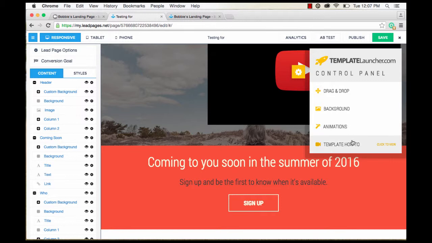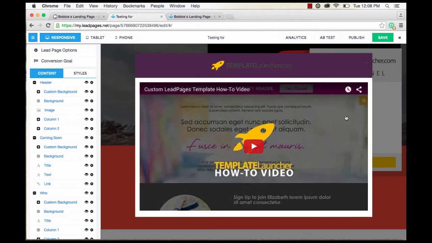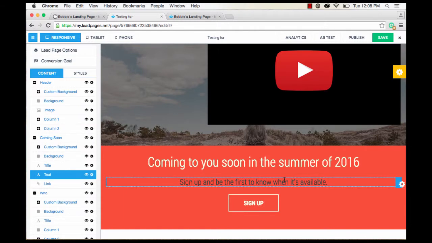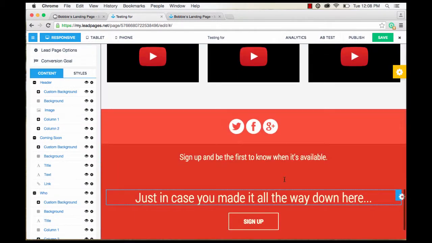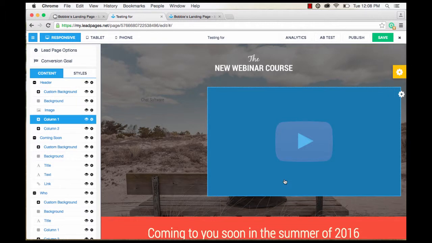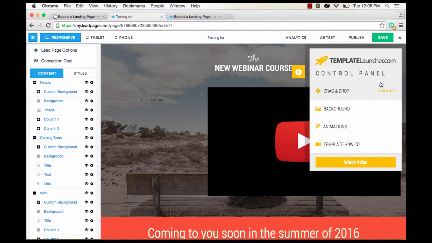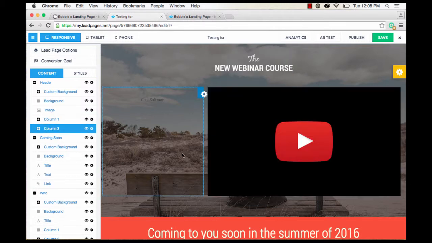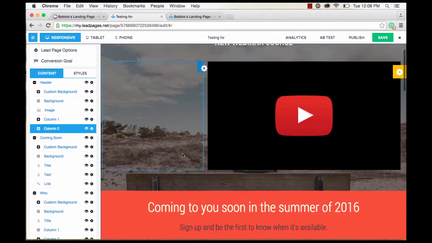Okay, and then the last section in the control panel is a template how-to. I click on it to open, and all this is the video you're watching, and you can watch this video and go through it if you have any questions. So that's about it for our custom builder stuff that isn't related to lead pages. But I can show you a few other things with lead pages.